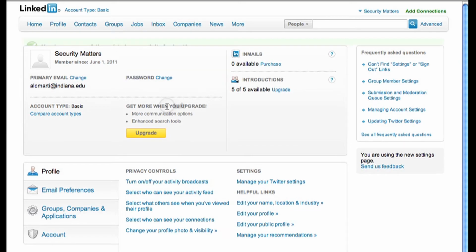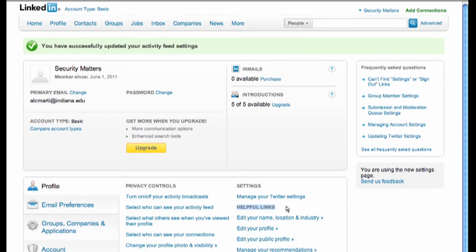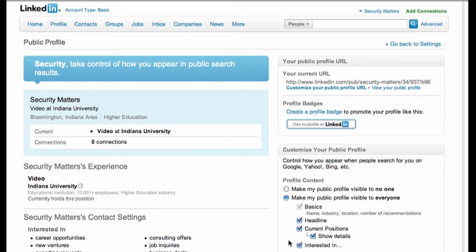Our final tip will fall under the Helpful Links section. You should see an option that says Edit Your Public Profile. Click on that. On the far right side of the page, you'll see a sidebar where you can customize your public profile. These settings control what others can find out about you or your company. This includes searches on sites like Google and Yahoo. You can determine which options you want people to be able to see when looking for you.